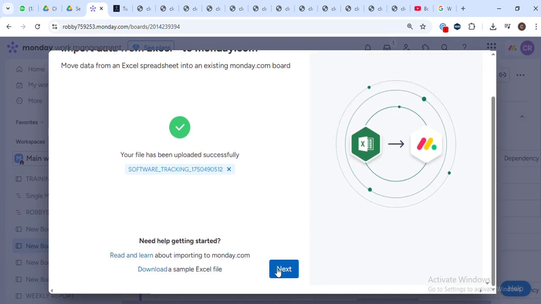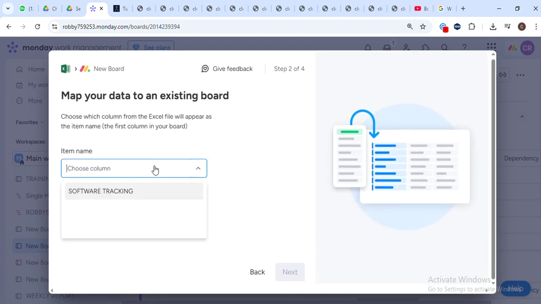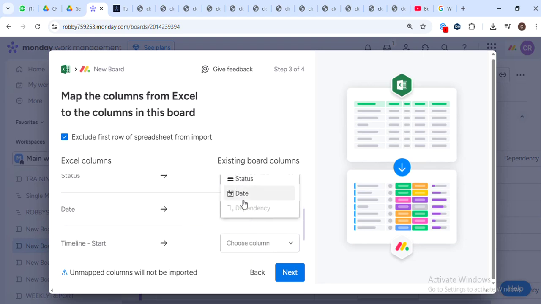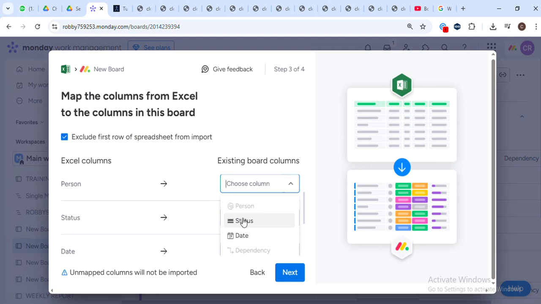Once you've selected your file, you'll see a preview of your data. Here's what's happening behind the scenes. Monday.com is reading your Excel file and preparing to import the data. You can match each column to a column on your board or create new ones. This is important as it ensures your data is placed correctly.